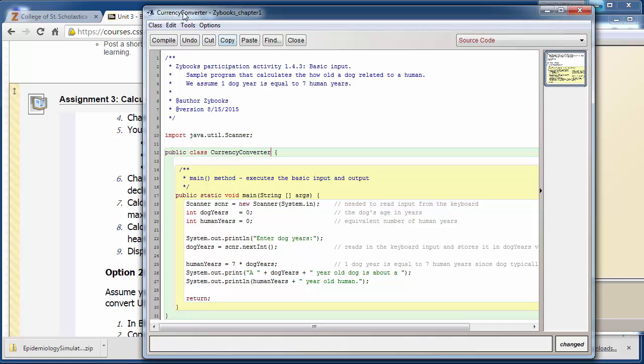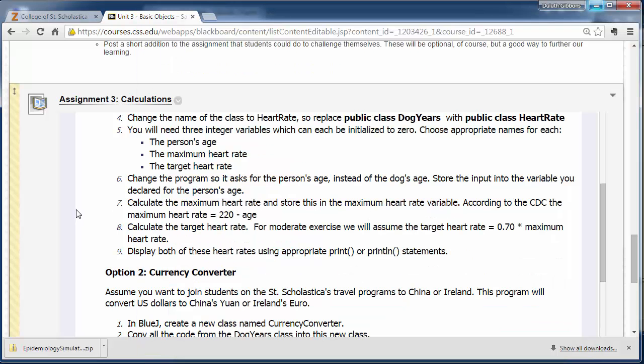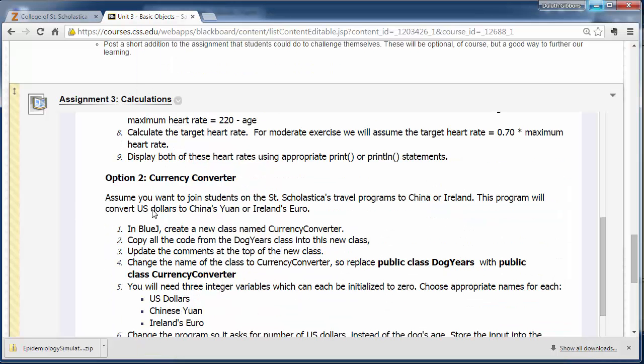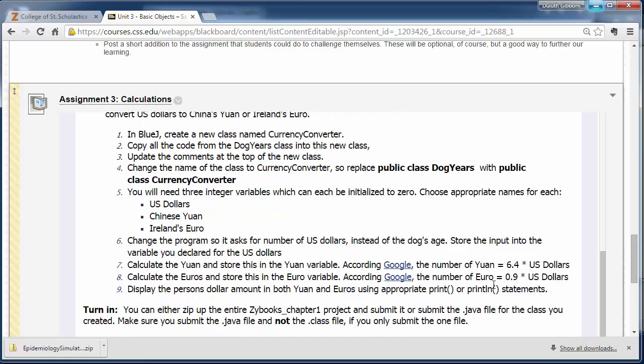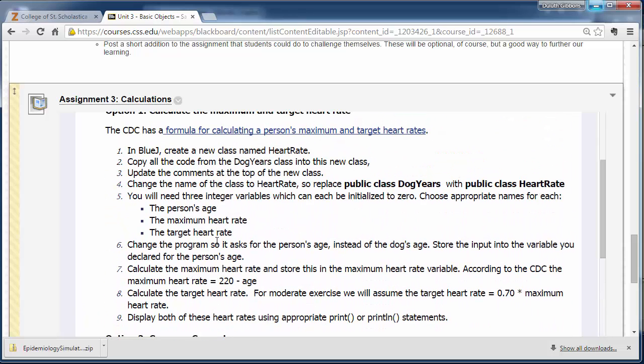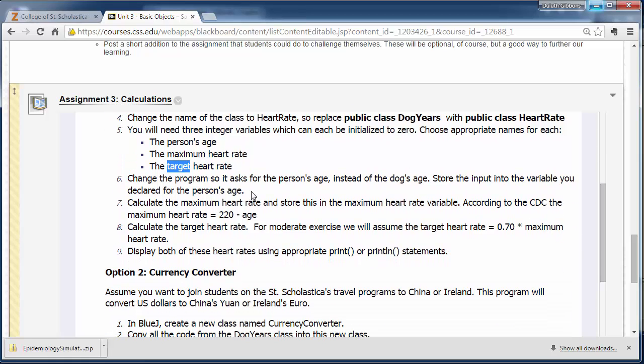Java requires that the name of your class up here matches what you say the class is down here. Okay, and then work on some variables. You'll need to declare some variables here and read in some variables and output some variables. Similar here, you'll need some variables for the person's age, maximum heart rate, and target heart rate. Choose good variable names that are meaningful, and then do these calculations. You'll be asking the user to enter some stuff, and then you'll do some calculations, and finally you'll print out the results.